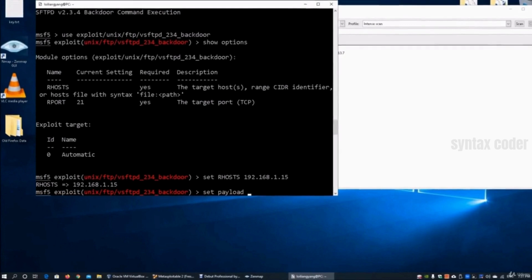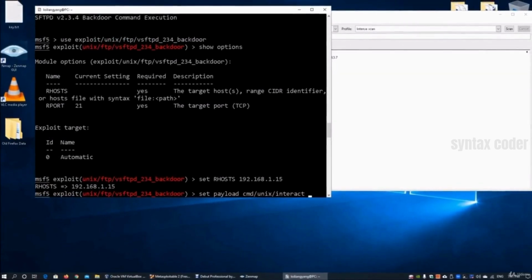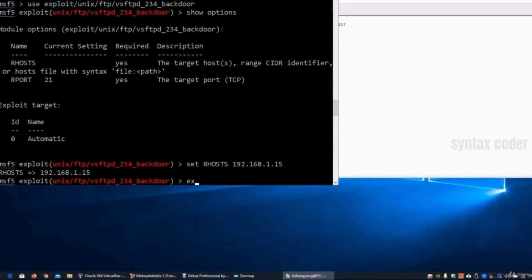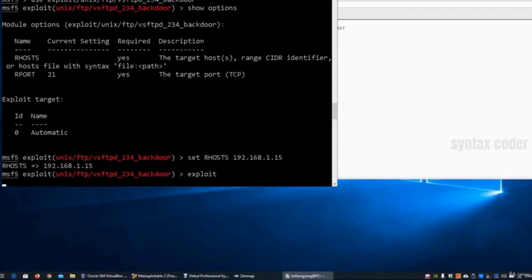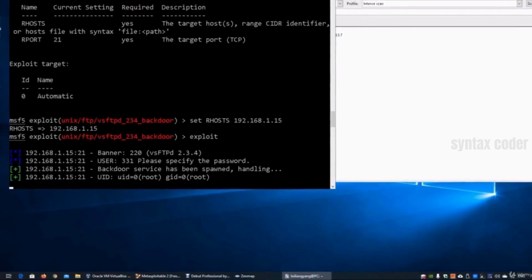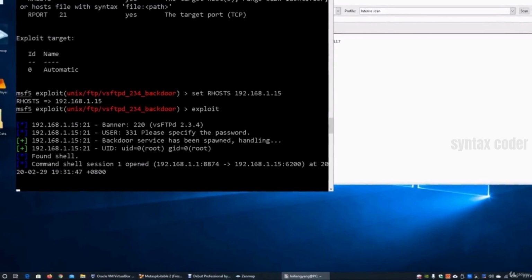And of course, we can set the payload as, say, Windows or Unix and so on. Here we've got interact. And once we have all this information, all you've got to do is enter exploit. Hit exploit and we'll be able to gain access directly into the server. So here, the backdoor service has been spawned, handling UID, command shell session 1 opened.